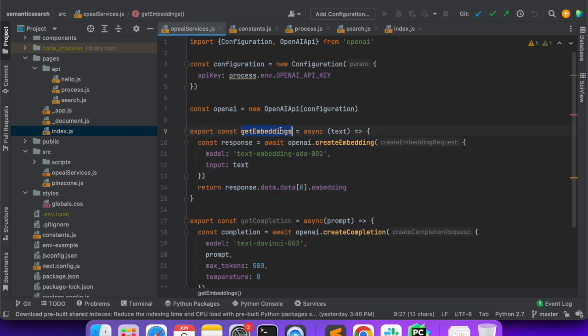I created one function, get embeddings, and you can see it calls openai.create embedding, and this request will go to the text-embedding-ada-002 model. We just have to send the text along with the model name, and from the data that it returns we can extract the embedding. That's what the get embeddings function does.